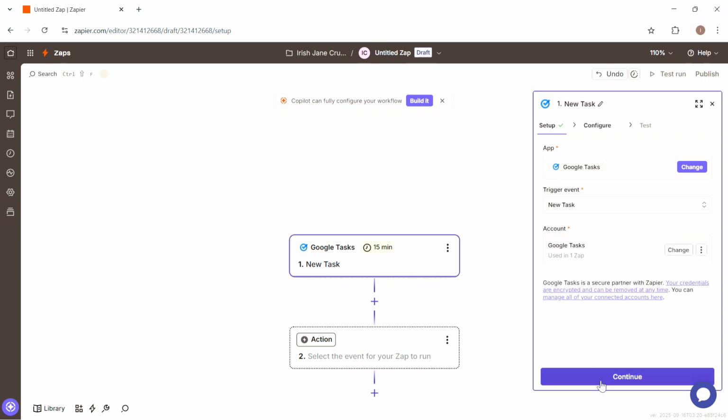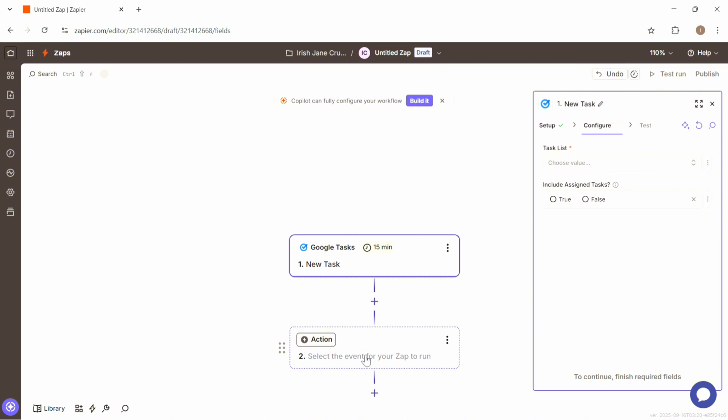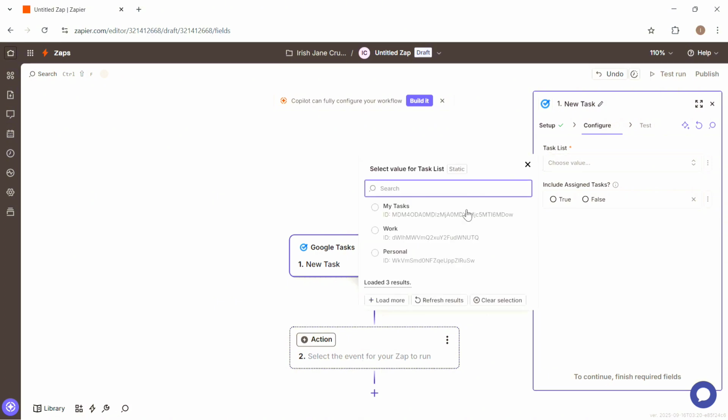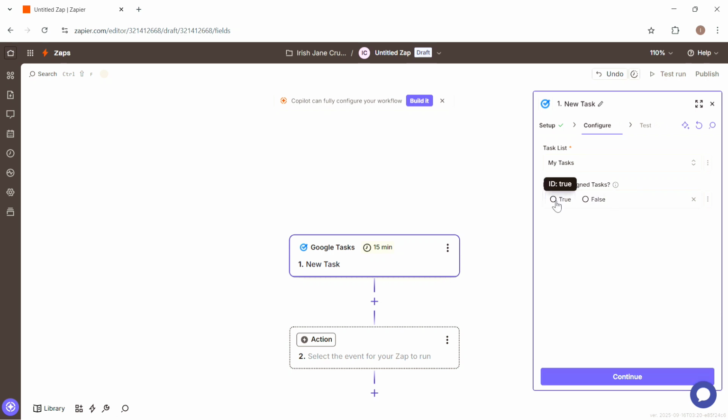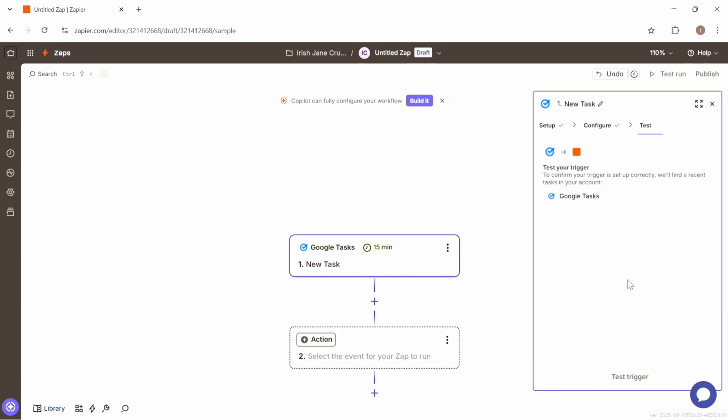So go ahead and click on that continue button, and then from here go ahead and select the task list and set if you want to include the assigned task under that task list. Now after that, click on continue, and then you need to test the trigger before you proceed on creating the action. So once this is done, go ahead and click on that action button.